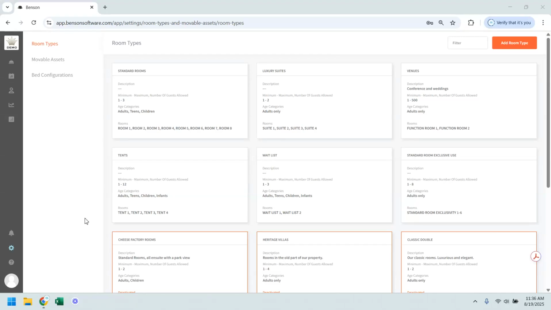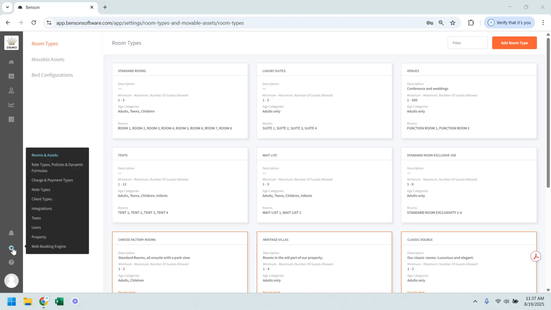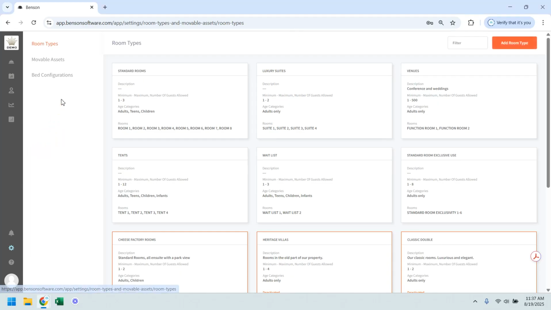In this walkthrough, we're going to look at how to set up room types, configuring movable assets, and bed setups. To navigate to this section, go to the gear icon and select Rooms and Assets. Let's get started with setting up our bed configurations first. To set this up, navigate to Bed Configurations, which is your last option under this section.